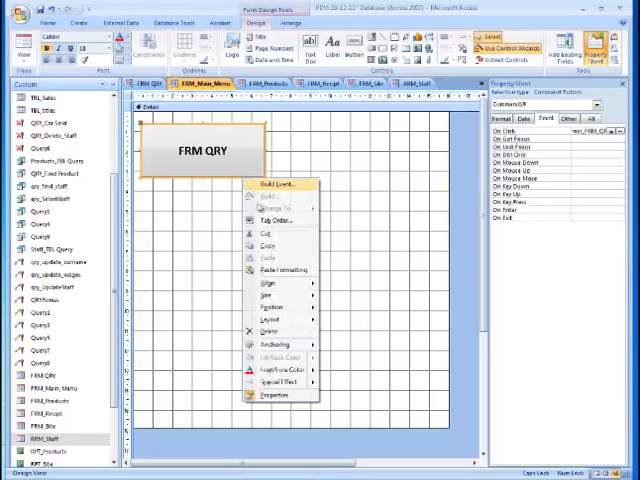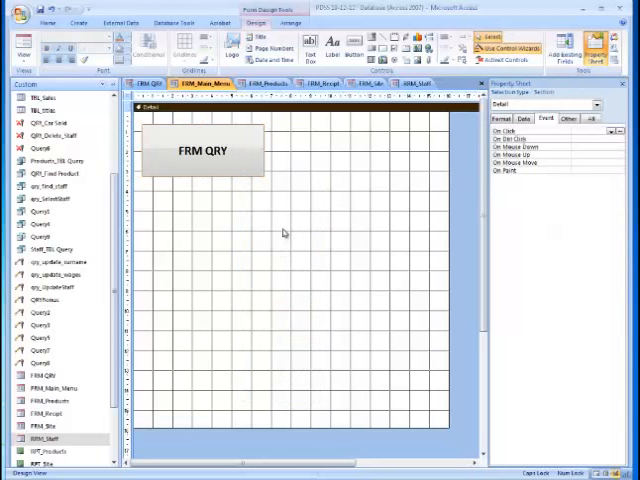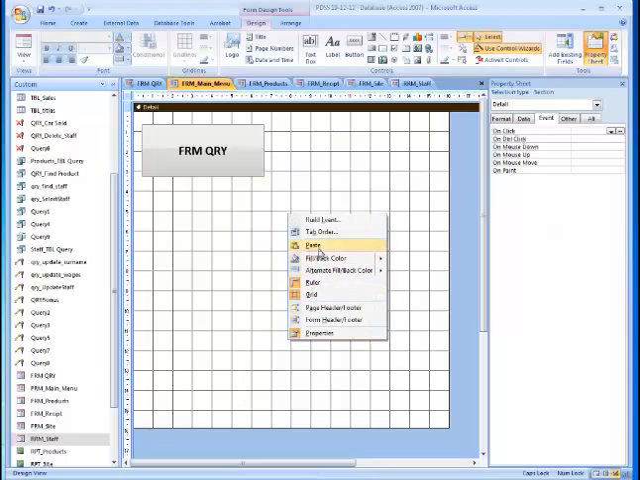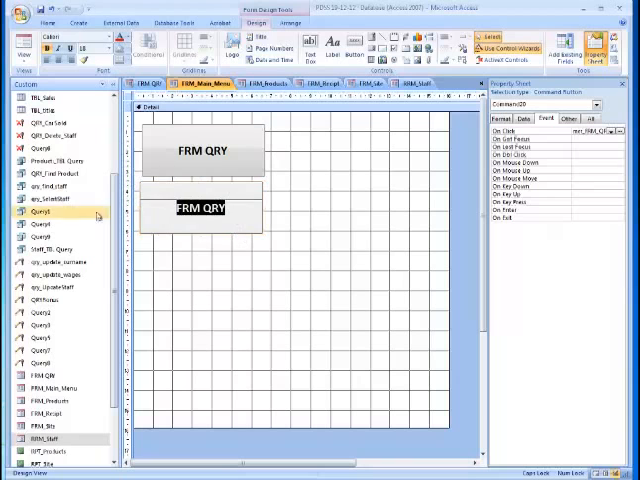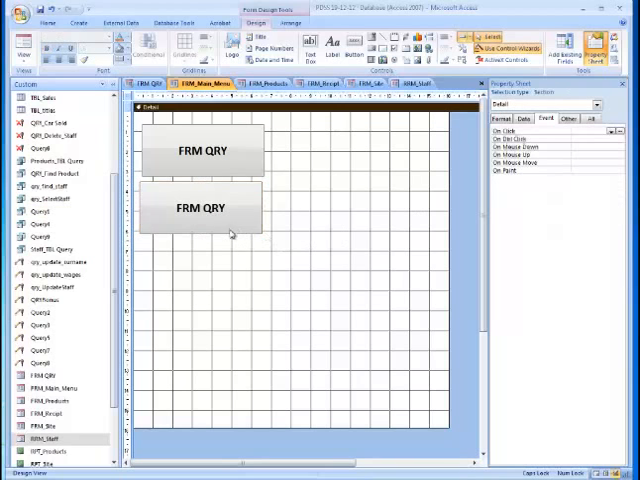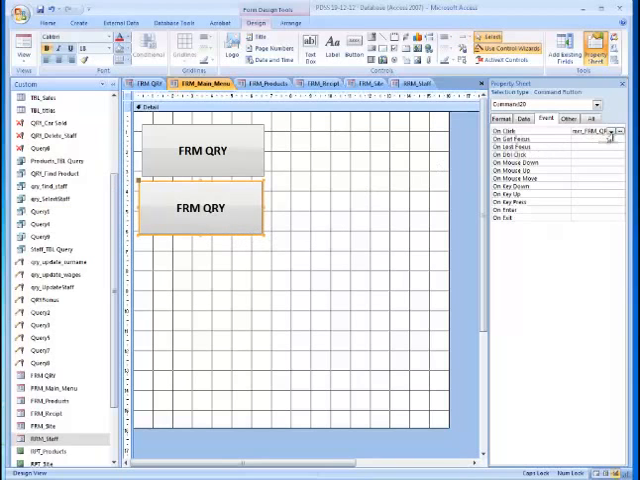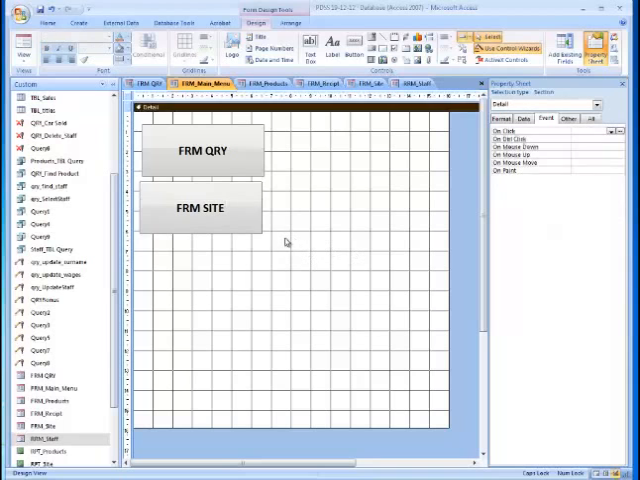I'm going to right click now, copy. I'm going to right click and select paste. I'm going to place this below and change the name to the next form. So I'm going to select it first, drop down the list from the events menu. I'm going to select now FRM site. So I'm just going to leave FRM. Now this time it's going to be site, and so on.